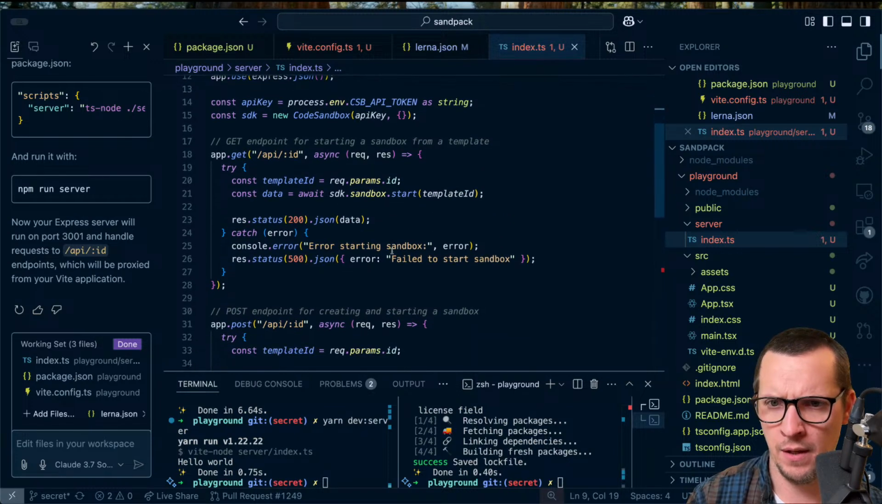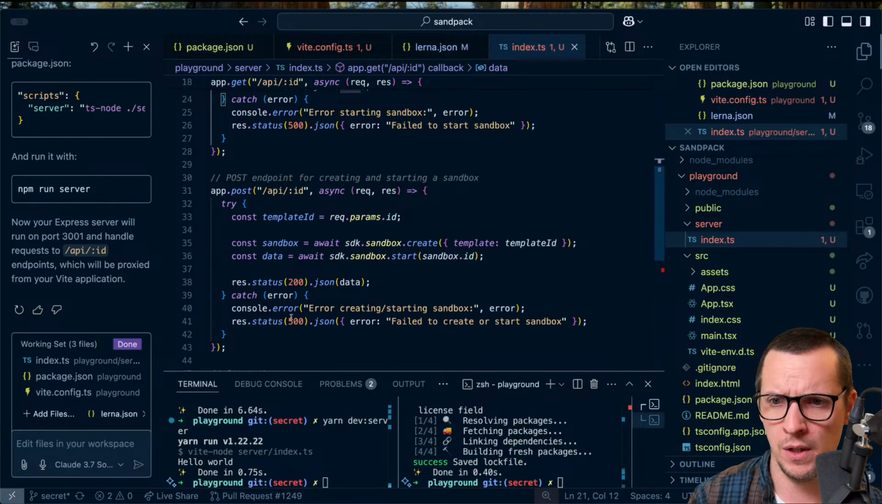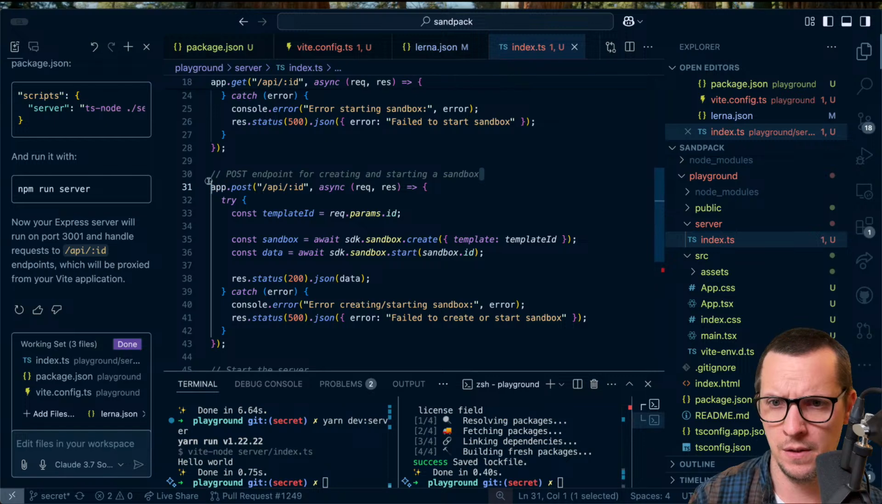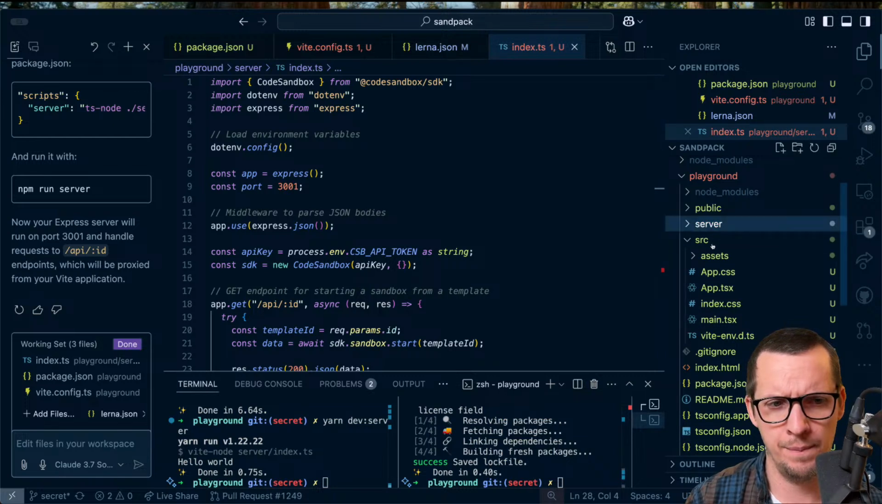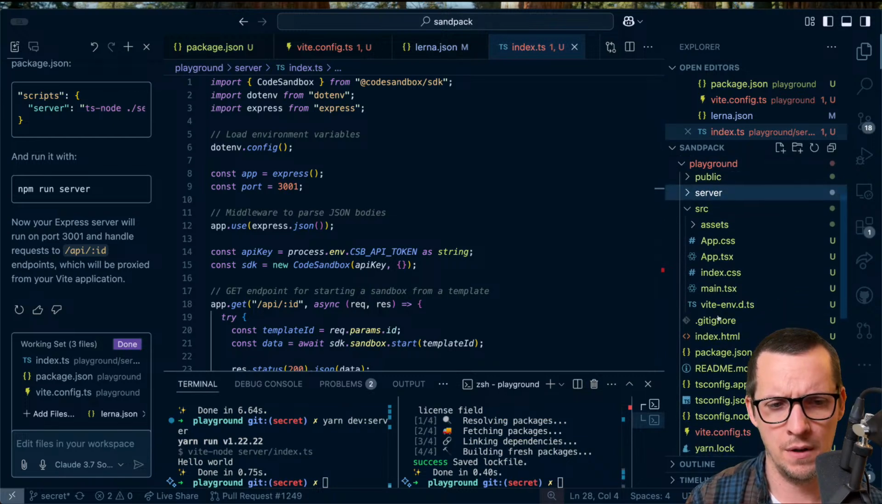Okay, so now we have API ID. So this gives us the actual sandbox that we can use for creating and starting. Okay, so this is to create, fine. So now we need to run our app.